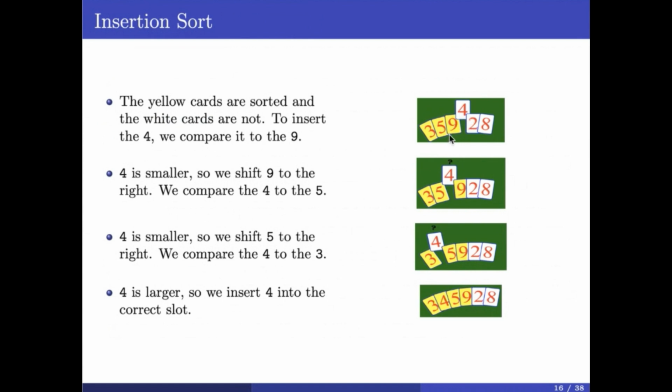Then now I need to compare the value of 4 with what? With the element j minus 2. I decrement the value of j minus 1 in order to go to the next element. Then after that, remember the comparison is going to be from the high to the low position of the subarray that contains the sorted elements.